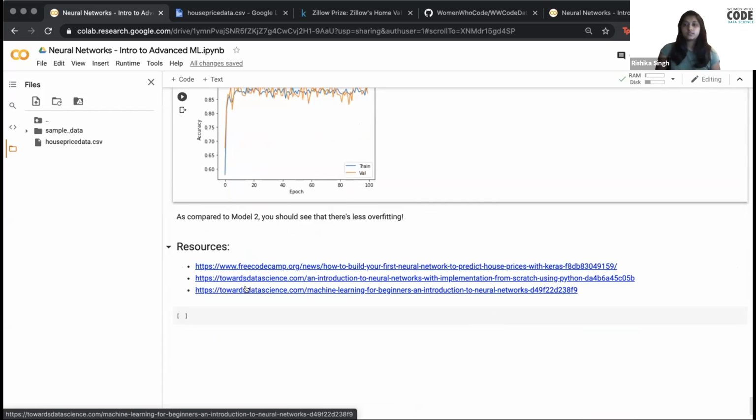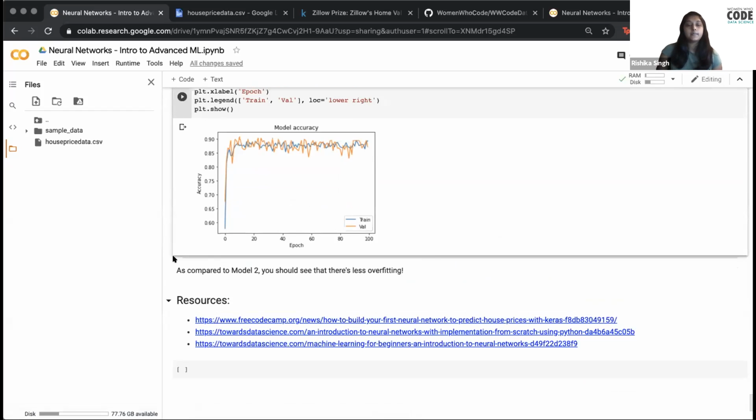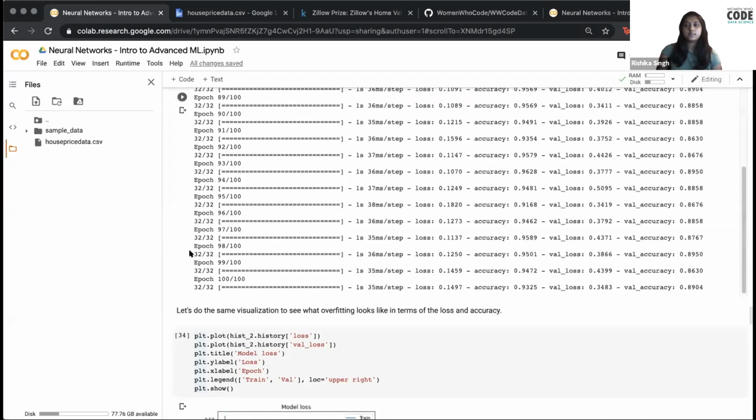Here are some resources that I have included. This first one is basically some more information about the data set that I used. This one is basically another implementation of neural networks completely from scratch using Python. And then lastly, a nice Beginner's Introduction to Neural Networks. And both of these are from Towards Data Science, which is a really nice blog. And it has information organized in a really nice and organized manner.